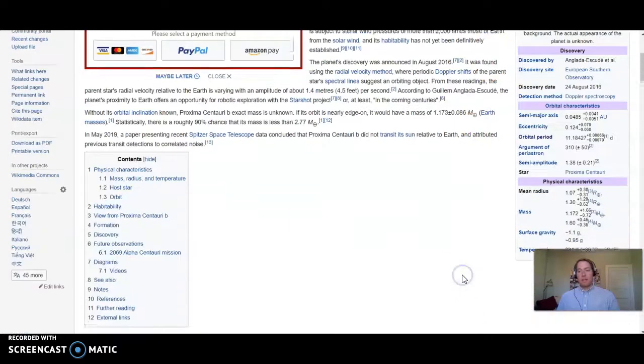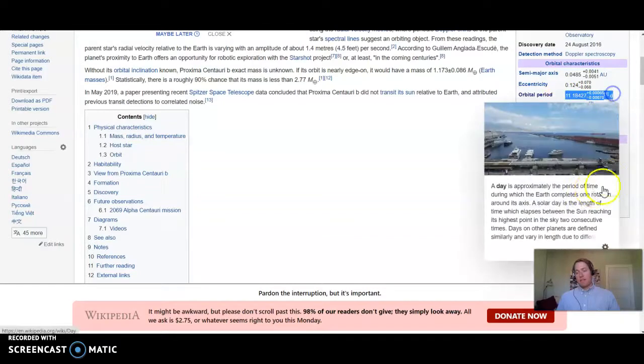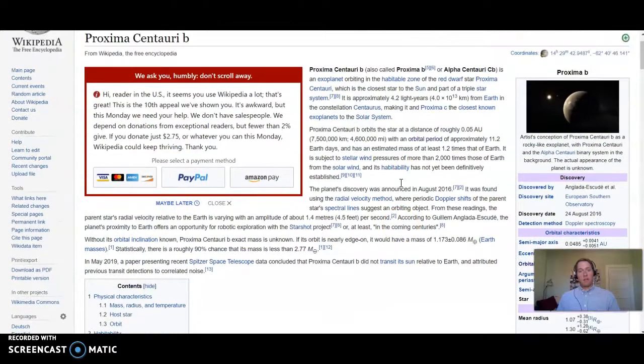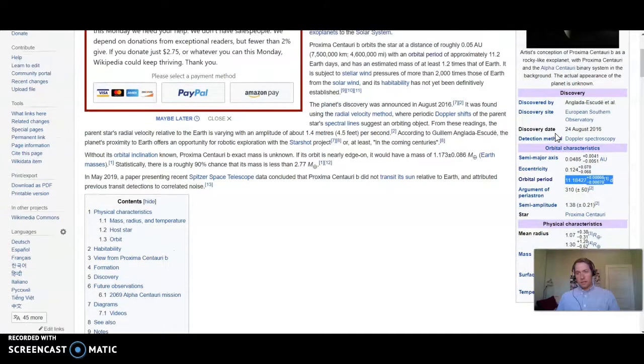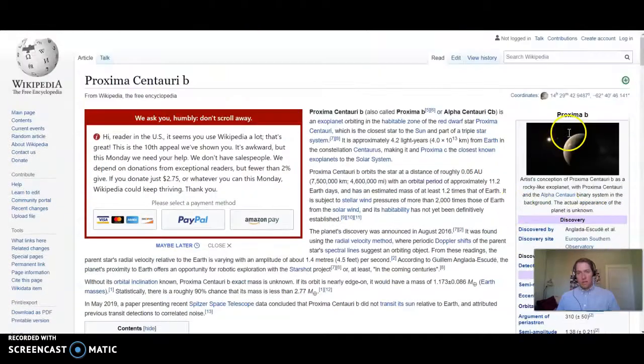Its orbital period is given down here. It's 11 days to go around. It's a pretty short year. Every year is 11 days long, so it goes around there pretty quick. Orbits a red dwarf. What else did we need? Distance from Earth. Let's find it here. This one doesn't have it in this little window, but it has it right here. It's approximately 4.2 light years from Earth. So you might have to dig in a little bit to find that.